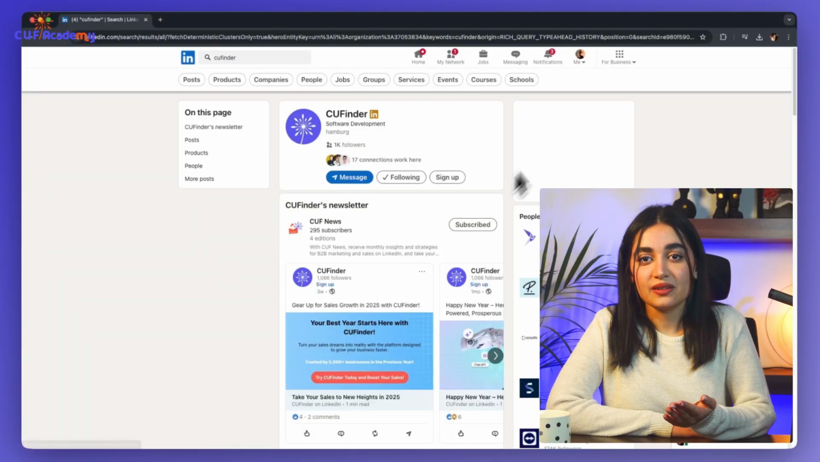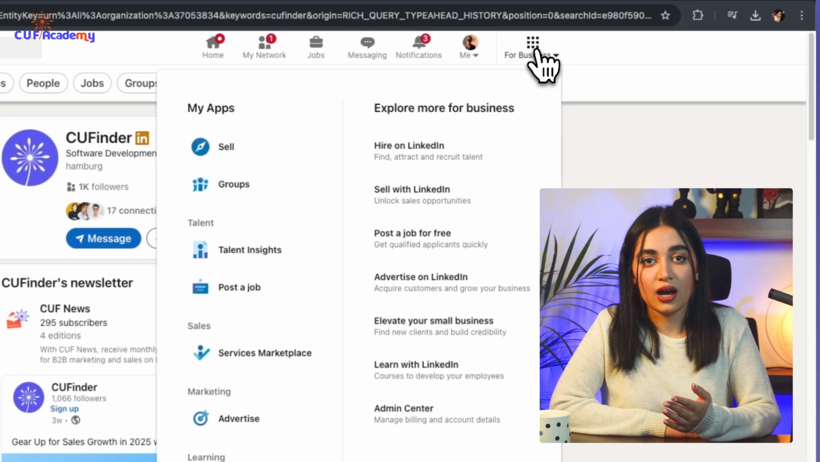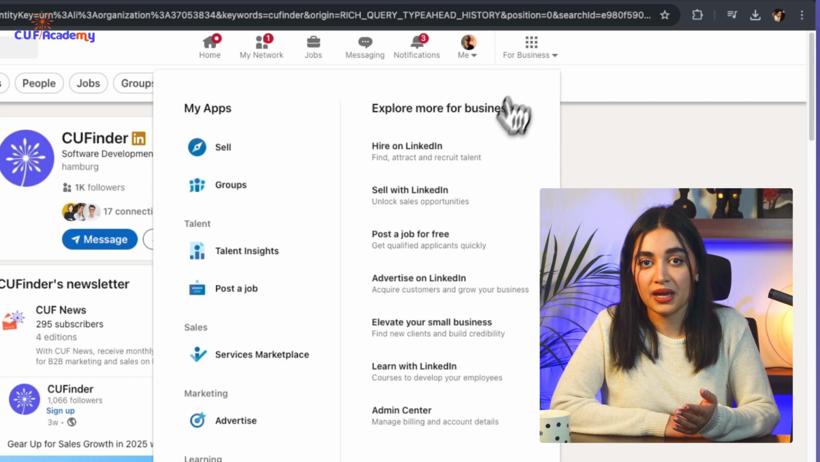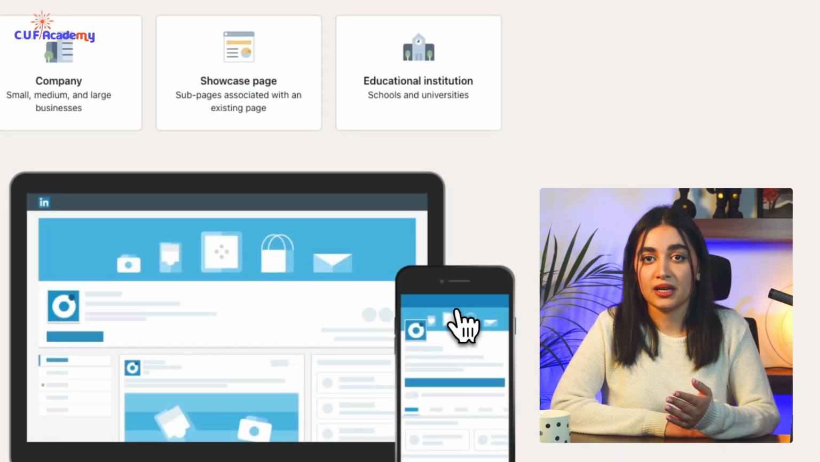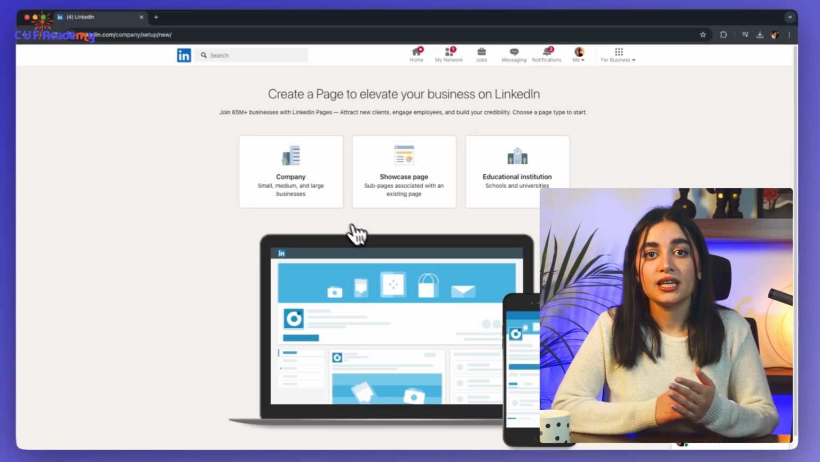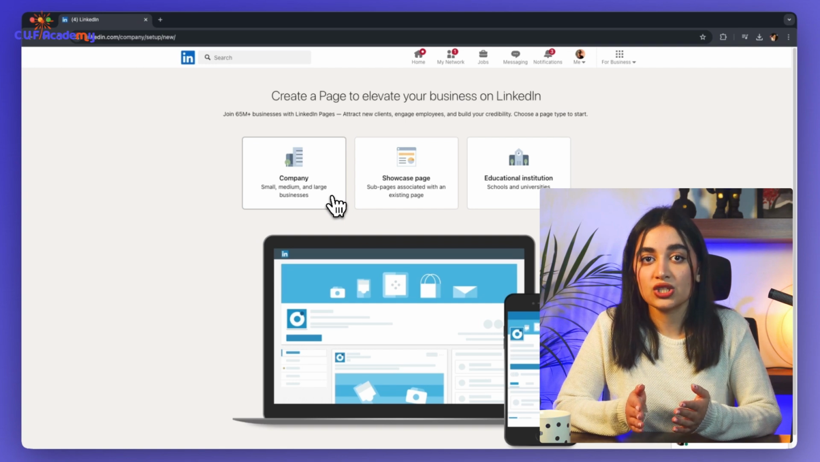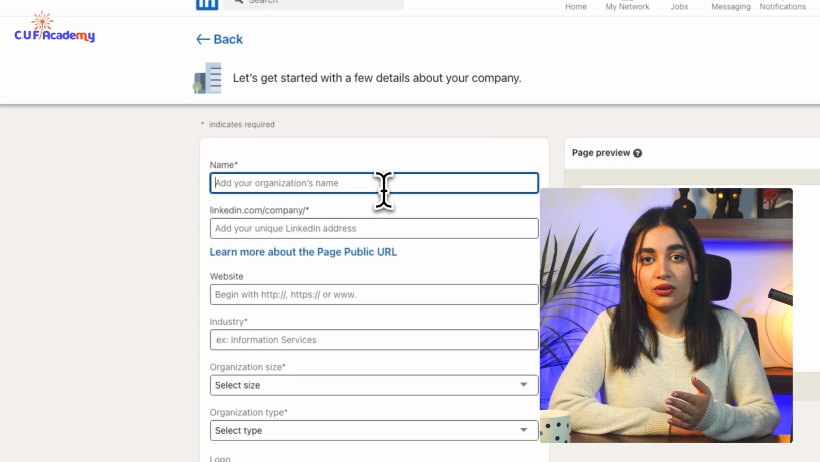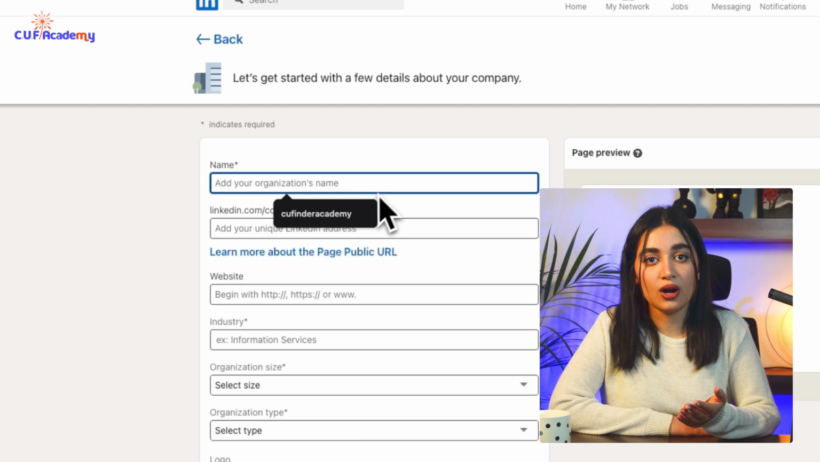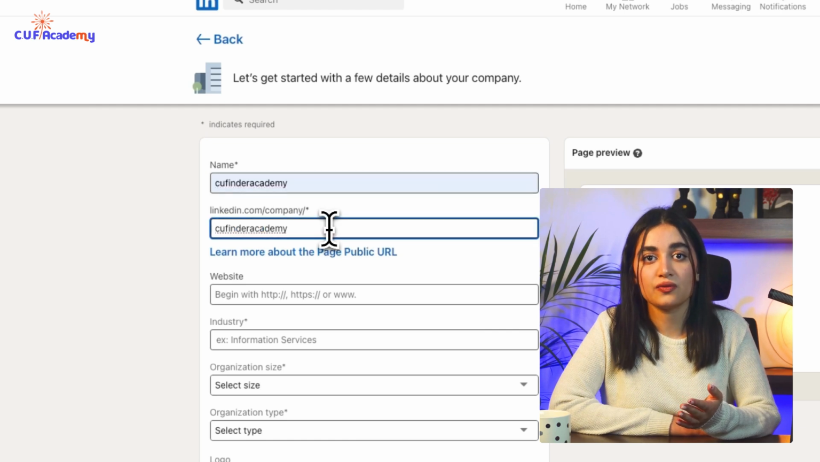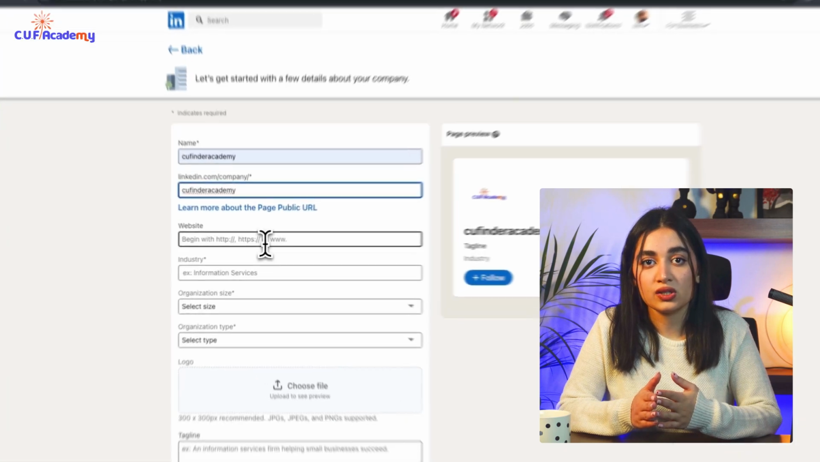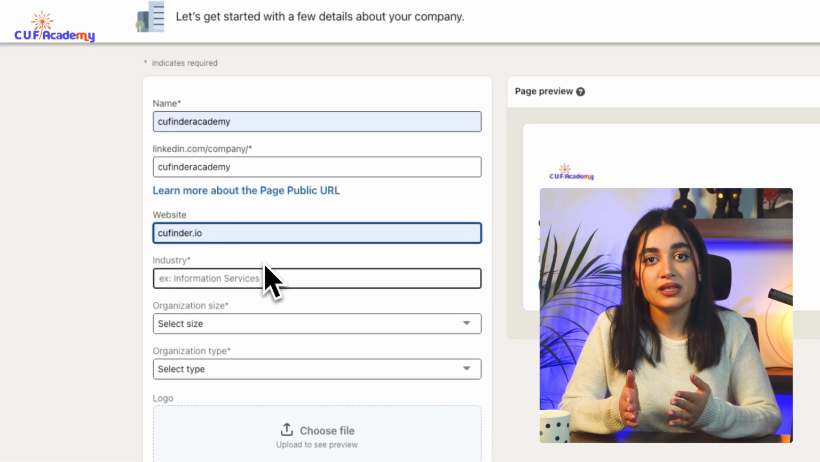How to create a LinkedIn business page. Step 1. Add your company. Click the grid-like For Business icon on the top left of your LinkedIn page and select Create a Company Page at the bottom of the options. It will give you the option to select which type of company you are creating the page for. Select the option that best suits your business. Enter your official company name and add a URL that will allow your audience to find your business easily.